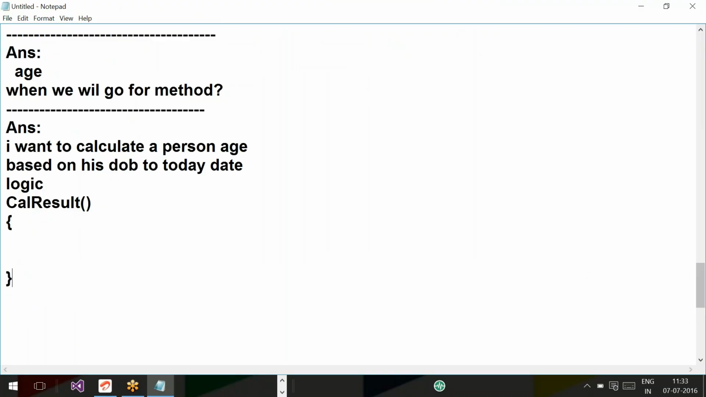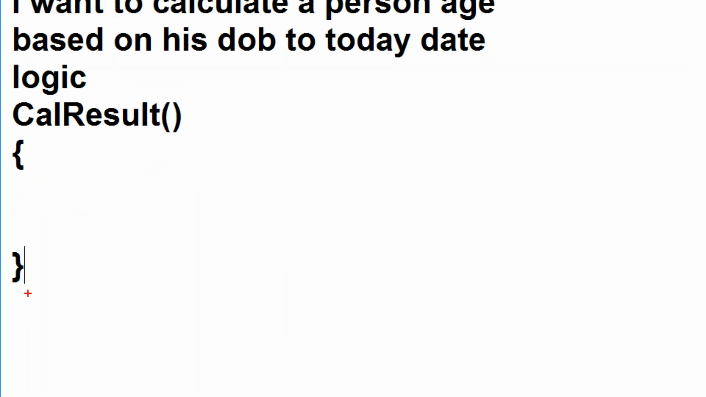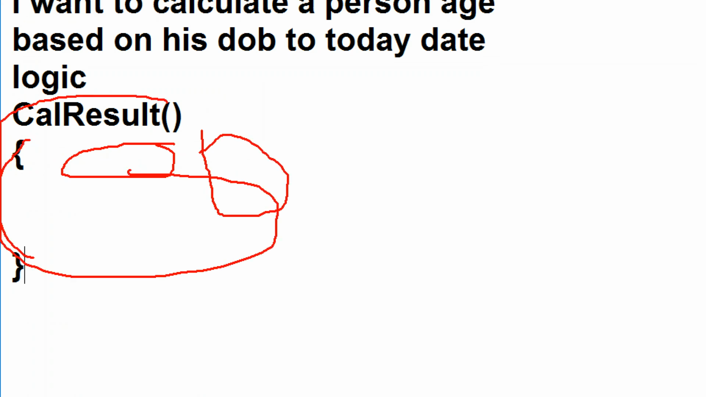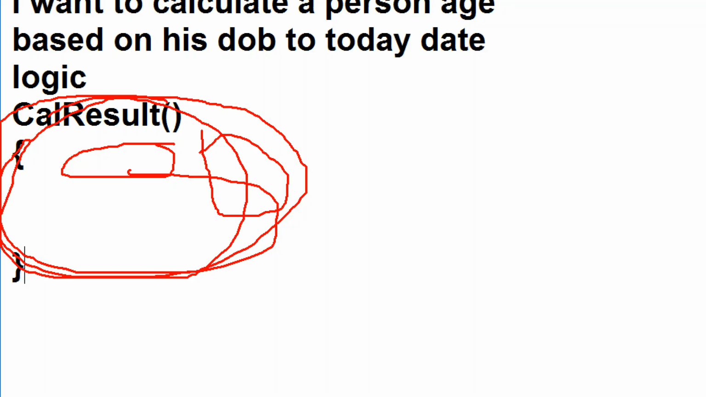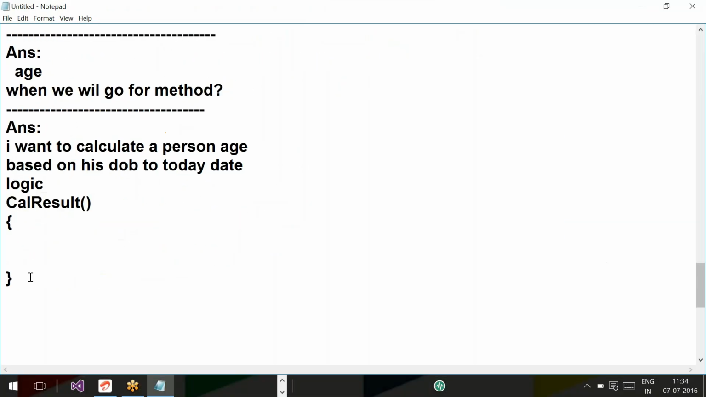So here I will write a lot of logic: first subject, second subject, third subject marks, total marks, next average marks. Next, based on average marks, I will finalize whether it is first class, second class, third class, or fail. Finally, you are writing a lot of logic. To represent the logic, you need a block. That block is nothing but a method.